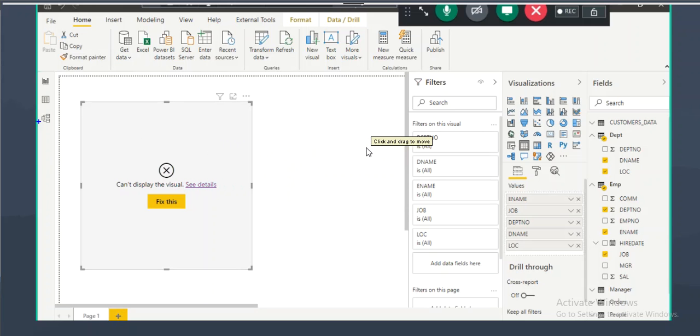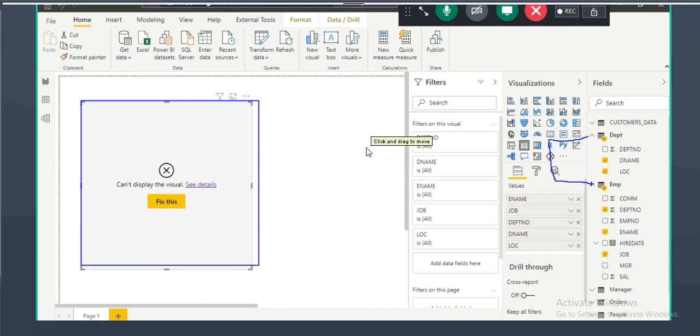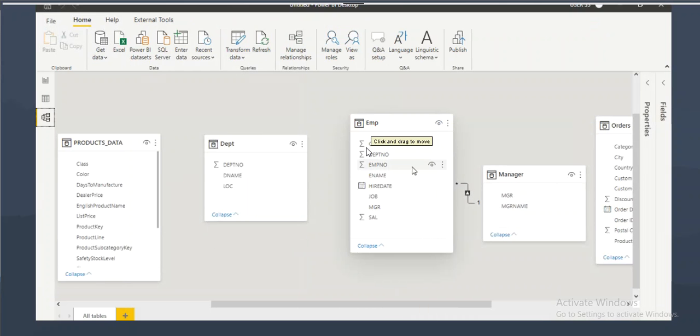Now, if you want to see the data in this visual, the first thing you need to do is go and establish the relationship between the tables. Then only we can show it. Whenever we need to create visuals using more than one table, between the tables you mandatorily need to have the relationship. If I have the relationship, then I can show it.